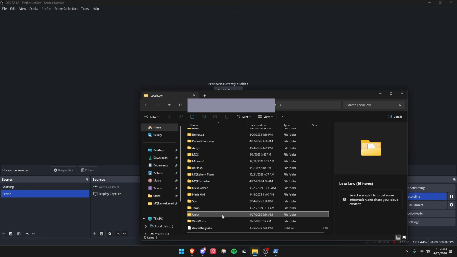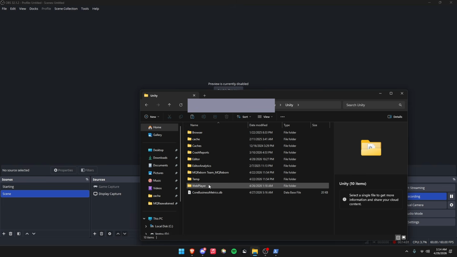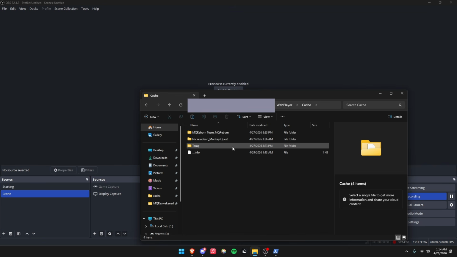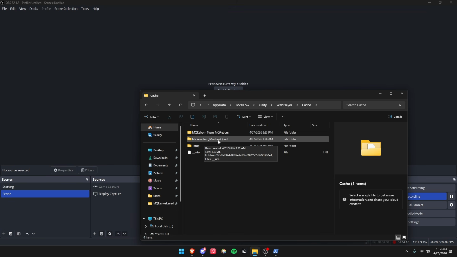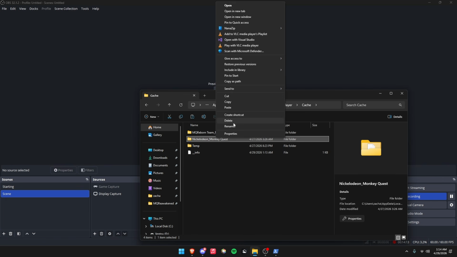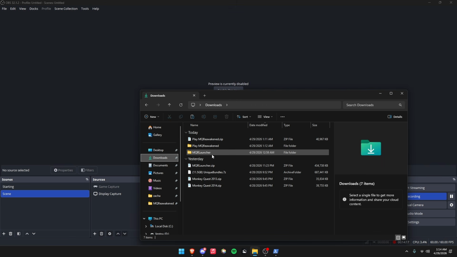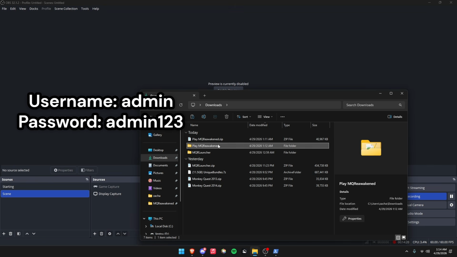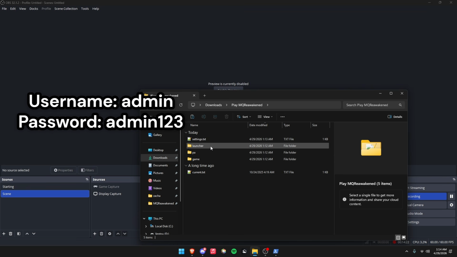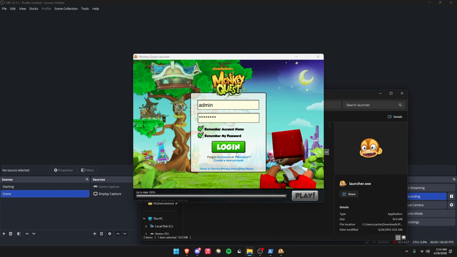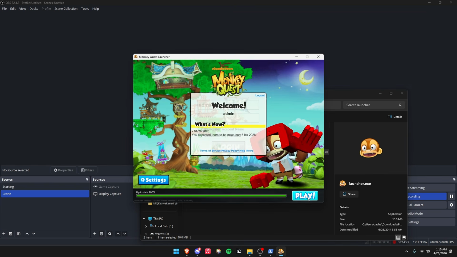From there, we can go into the Unity folder, and then web player, cache, and then if you see a folder named Nickelodeon Monkey Quest, delete it, like that. And now we can go back to our downloads folder and play MQReawakened Launcher. And now we can play.